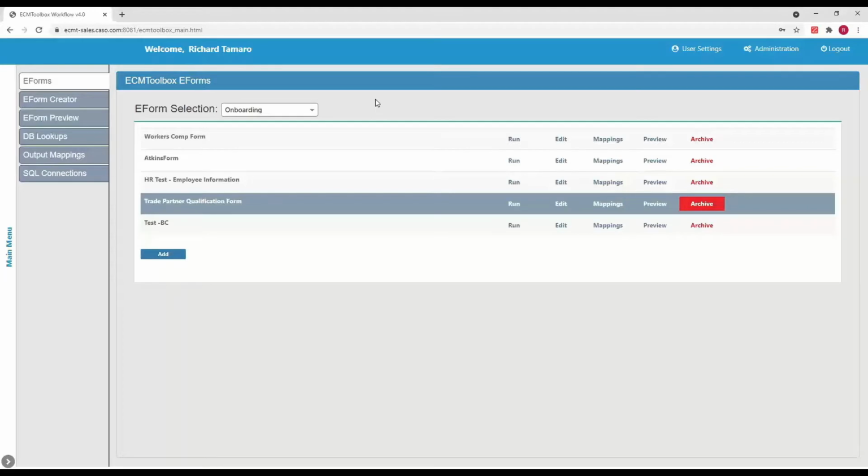Welcome to ECM Toolbox. In this video, we'll demonstrate how to use the eForms Administration Module to customize the content and layout of your web-based eForms. As a guide, we'll use the Trade Partner Qualification Form listed here and review the steps to design and implement it with ECM Toolbox's easy point-and-click functionality.